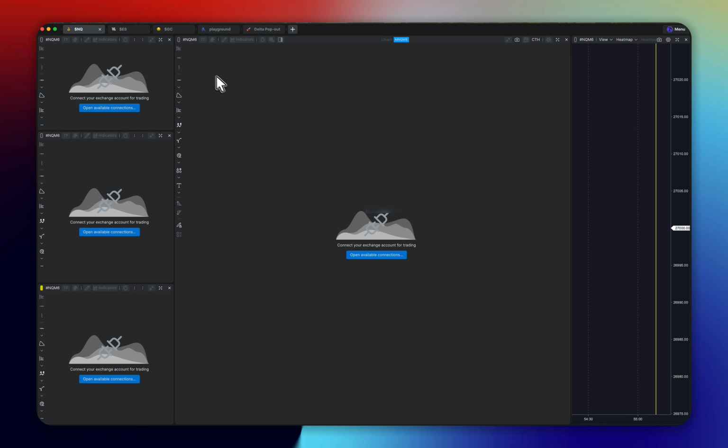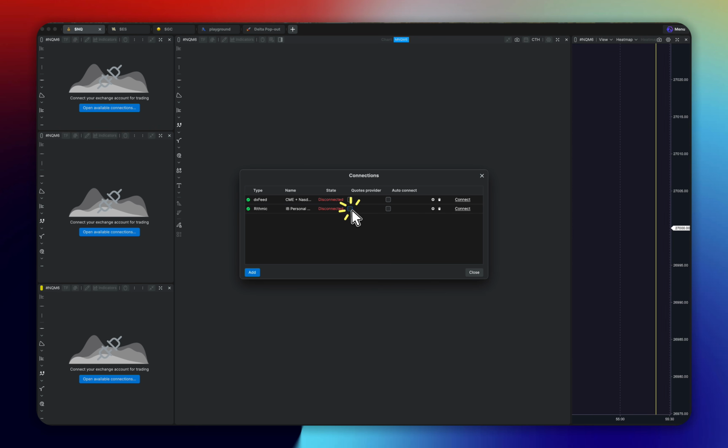Let's see if we can do that. Yeah, so I didn't. So no data feed is connected. And now we're going to do DxFeed, right? So under connections, yeah, nothing's connected. Make that the quote provider. We'll connect to DxFeed.